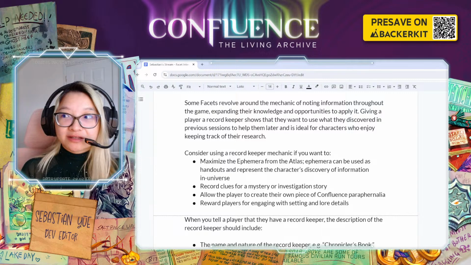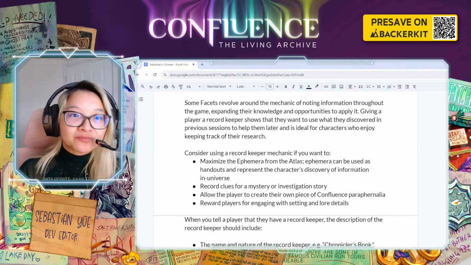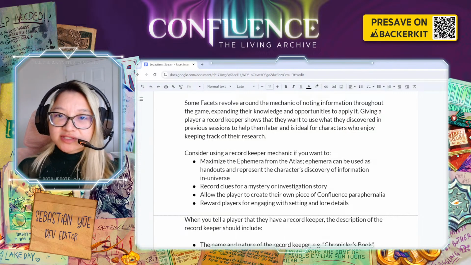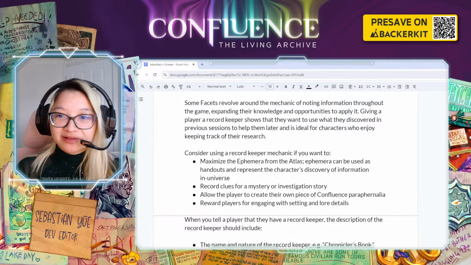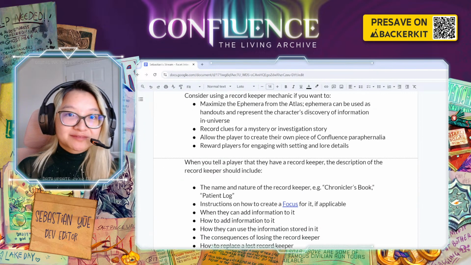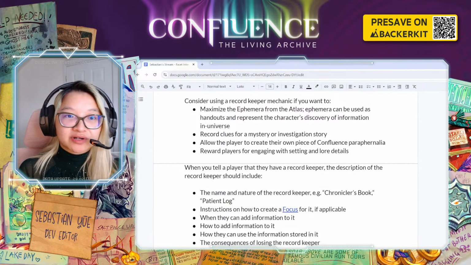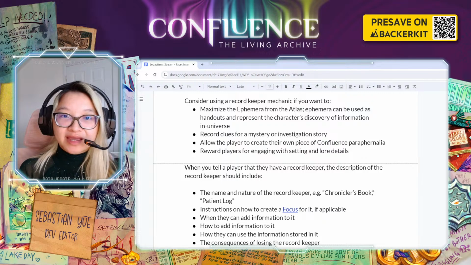They're interested in the lore of the universe, and they're interested in exploring and finding out more. They want to use what they've discovered in previous sessions, so it's good for characters where you think, I really want to lean into the idea of being a researcher. What can we do with that? You might want to use a mechanic if you want to maximize the ephemera from the atlas.